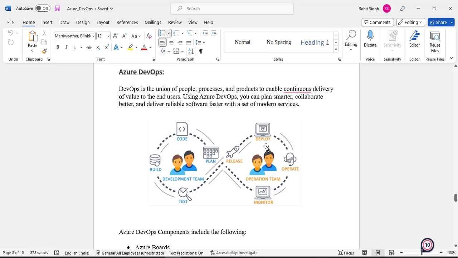Now this loop which you have seen, this is a DevOps loop, and the same loop is supported by Azure DevOps. Whatever you see, the planning, you can do the planning in Azure DevOps. You can have your code management done in Azure DevOps. You can do your build, your testing, your release and deployment in Azure DevOps. For the operational work and the monitoring, you can even integrate third-party tools with Azure DevOps. So this complete loop is supported by Azure DevOps.